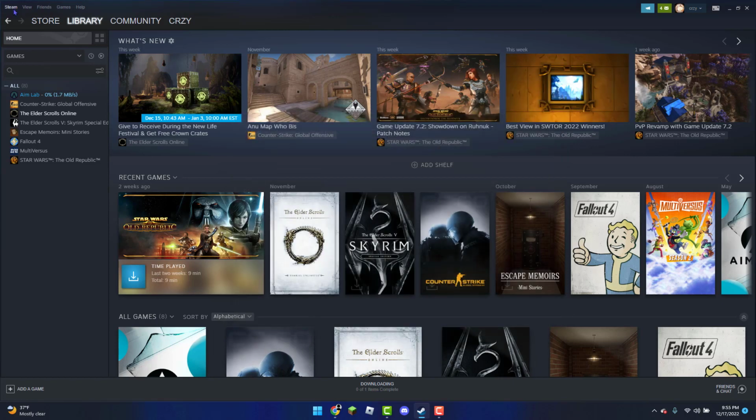And then what you can do is go to Steam in the top left corner. You're going to click Exit, and what this is going to do is basically just close Steam. And then from there you can reopen Steam, go back to Call of Duty Modern Warfare 2, and then you can just play the game. And hopefully that should fix the error code.